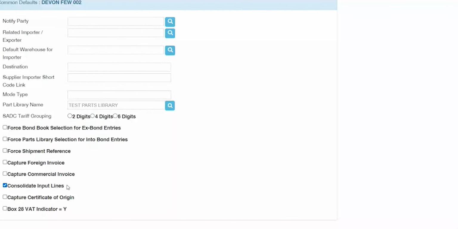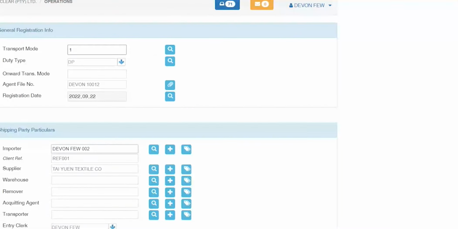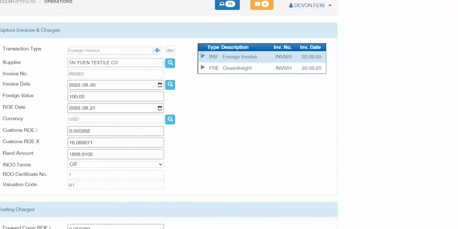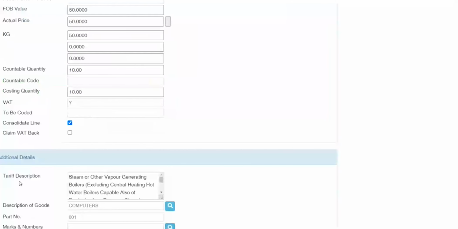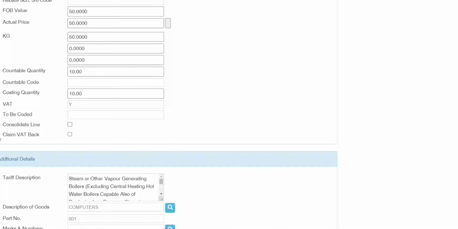If this is ticked over here, then by default, for these common defaults for my client name, your consolidated line is going to be ticked by default. So if you know it's been ticked and you always have to manually untick it, maybe just untick this box, save it, so that when you're raising a new file and you're raising a new tariff line, that tick box won't be ticked by default. So you'll note that it will be unticked.